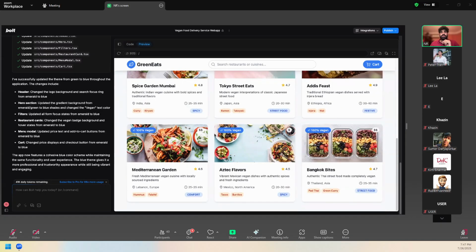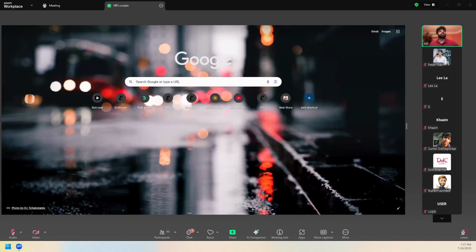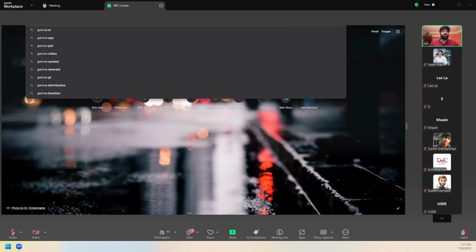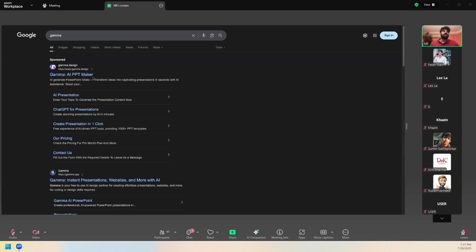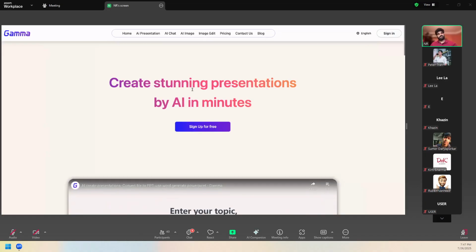So yeah, this is about it for our demo from idea to MVP, but there is a little bit of a bonus that I can share with you guys. Here's a tool that I used to use before. Gamma.ai PPT Maker. I think this is the link. Yes, this is the link.